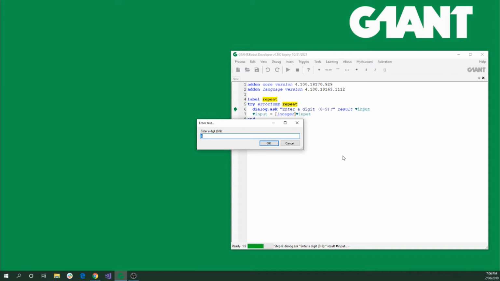And this is the moment when the error jump argument for the try command steps in. It tells the robot to go back to the repeat label, thus starting the try end block again in hope for correct user input. This will be repeated over and over again until a user provides digits and the input variable is successfully converted into an integer.